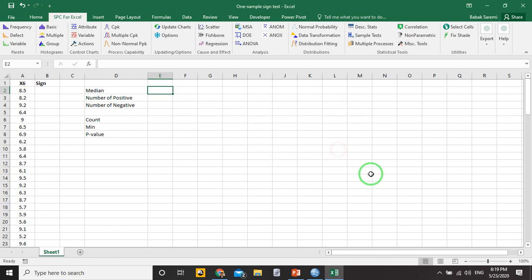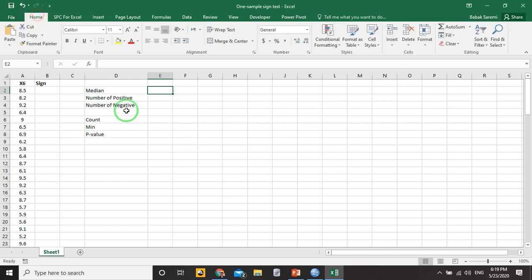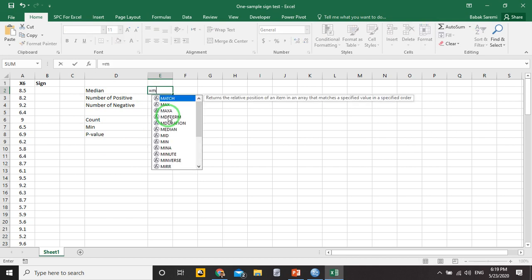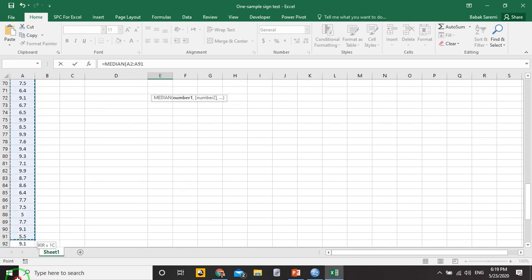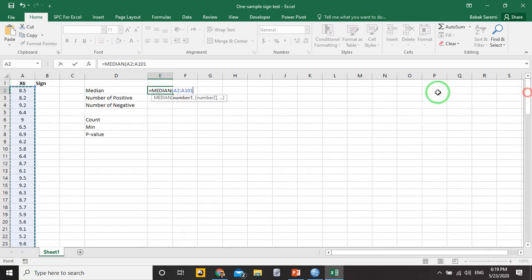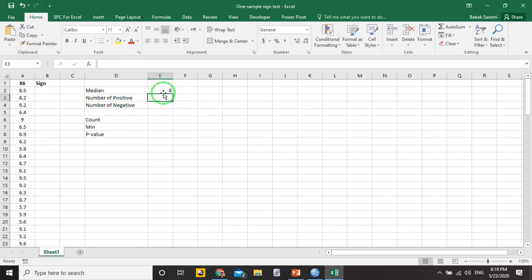But I'm not going to do that. I just want to run it through the Excel itself. So first, I have to find the median. And for finding the median, I can use the median function and just select the first column data. And you can see that the median is 8.